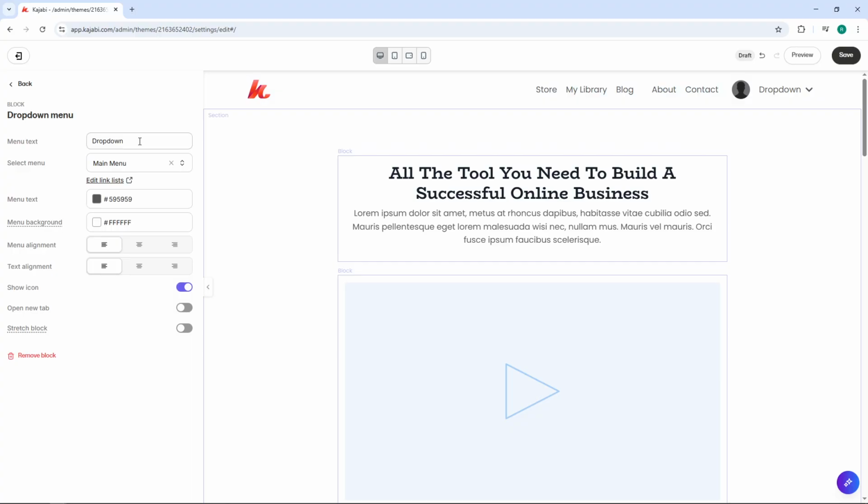From here, you can fully customize your drop-down menu content. Start by entering your menu text, which is what visitors will see in your header. Then, configure the expanded window that appears when someone clicks on it using the Select Menu option. You can also customize the color scheme, background styling, and alignment to match your brand perfectly. Once you're satisfied with all your customization choices, click Save to apply the changes.